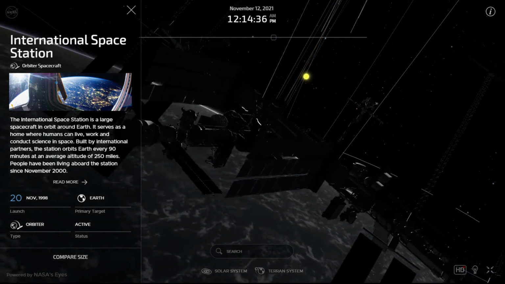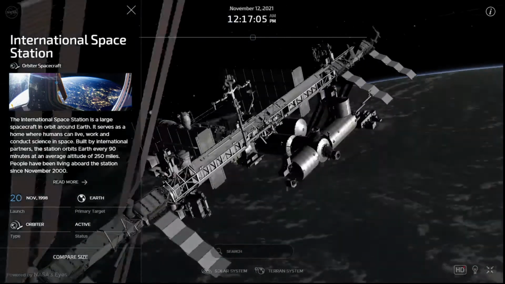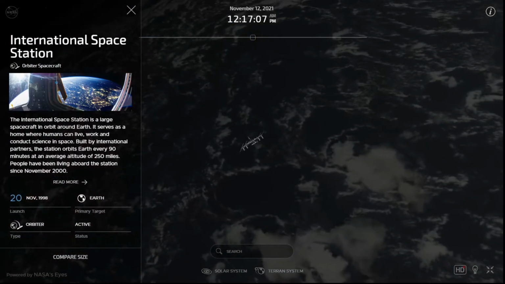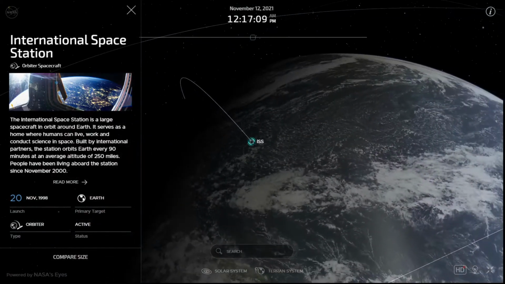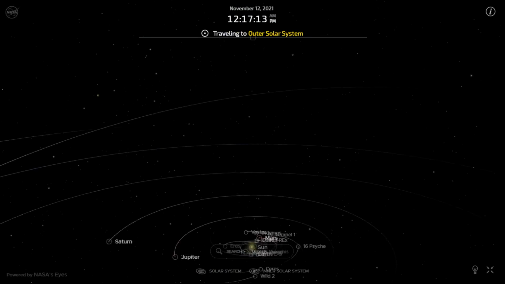So if you're on the space station, you get 16 of these a day. Sunrises, sunsets, pretty cool. So yes, we have dynamic lighting. We try to do everything as realistically as possible. Okay, so let's go back out to the solar system.